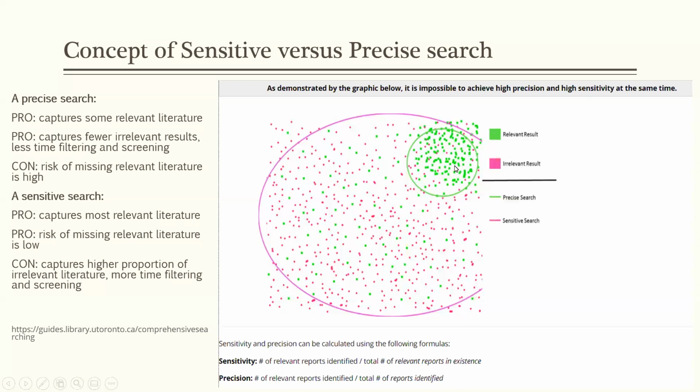The relevant articles are basically, if you can say, the green ones, and the purple ones are irrelevant. So the sensitive search will almost include 90 to 95% of your relevant articles. But as you can see, it will also include almost similar or even more amount of irrelevant articles, which you will later have to filter out.